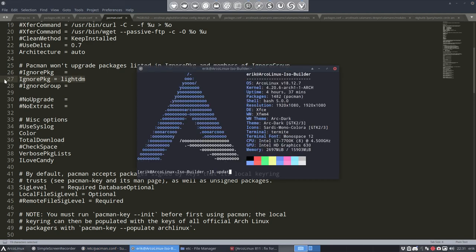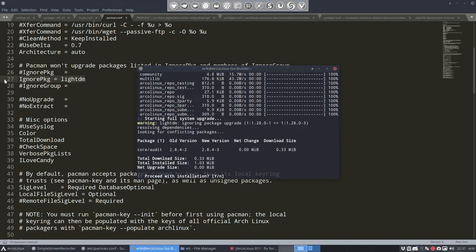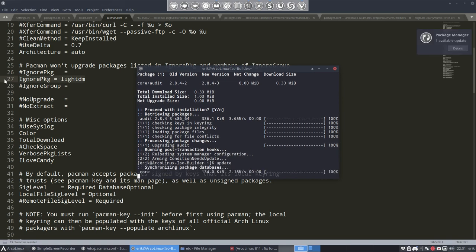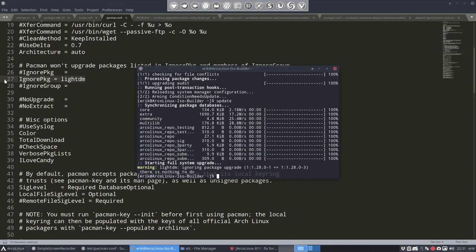And you say, give me an update, give me all the new libraries out there of all these repos, then this lightdm is in there. So let's get this audit thing. That's not important. That's just an update for audit. And it says something else, but let's see if that's okay.